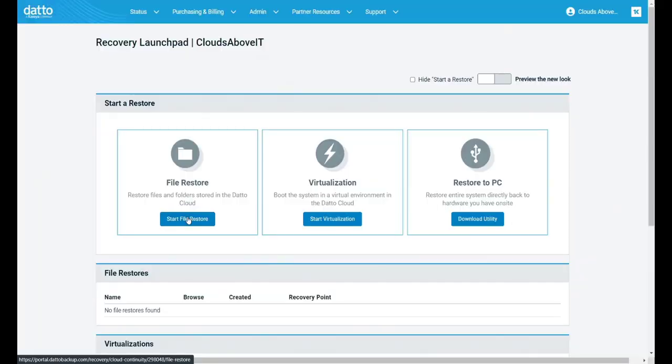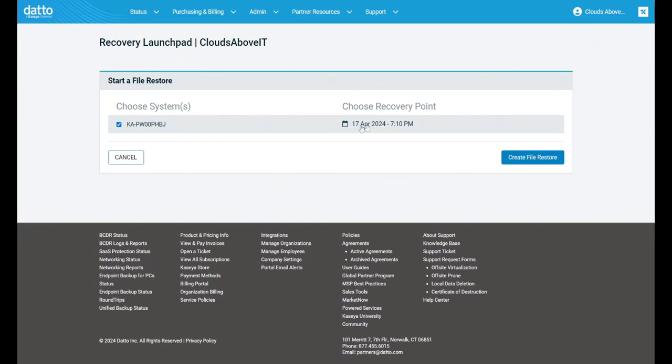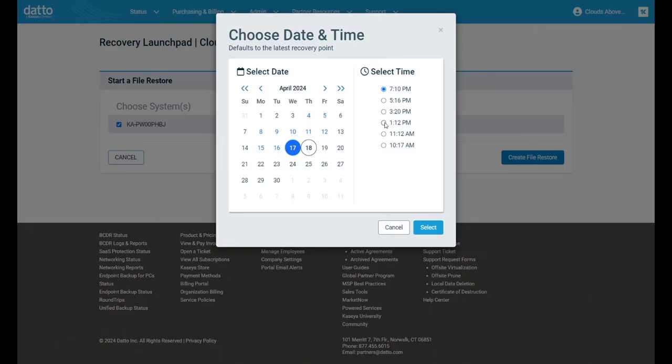Now, setting up a granular recovery is pretty straightforward. What we can do here is click into the Start File Restore button, and this will give us the option to pick which system or which agent we're looking to restore from. So let's say if I wanted to restore from my workstation, I can select my workstation here.